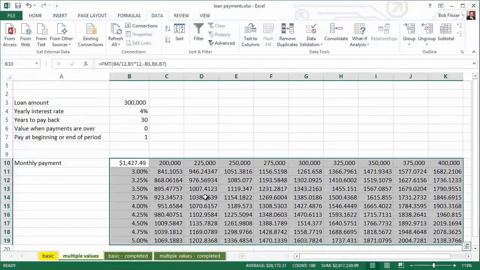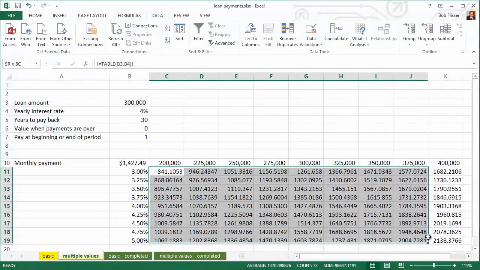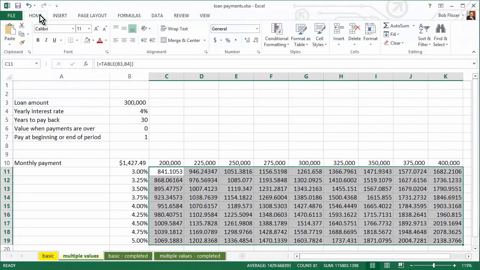So now we have our answers, but it might be a little easier if we format it. I'm going to start with this first number here. Notice I'm not clicking on the 200,000. I'm not clicking on the 3%. I'm clicking on this 841, and I'm just going to click and drag with that big old mouse pointer plus sign down to the end. I'll go to the Home tab, and I'll click the comma button for comma style.